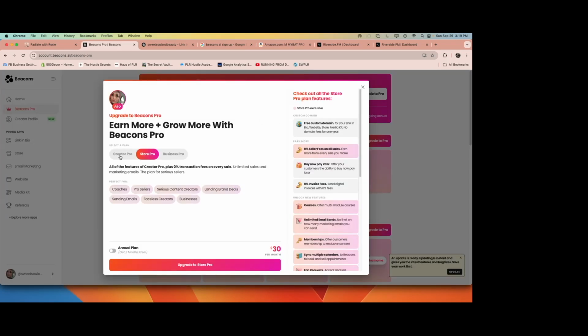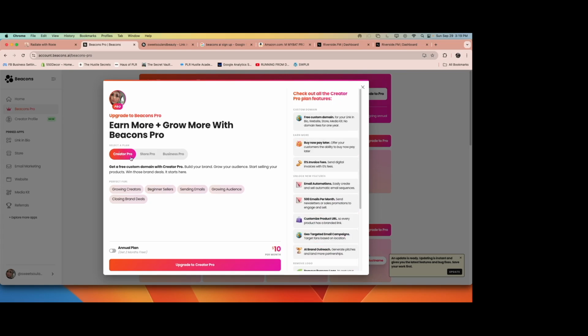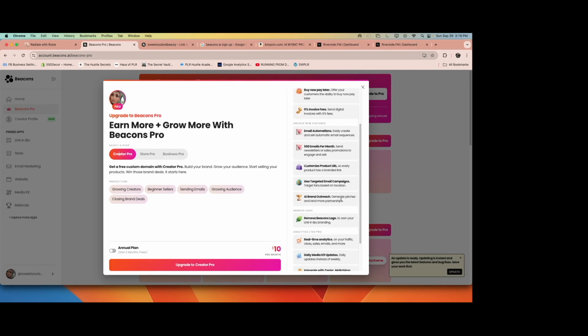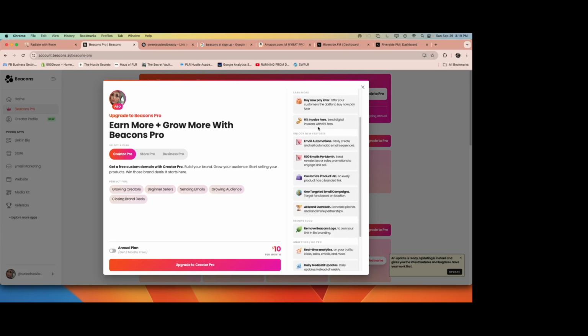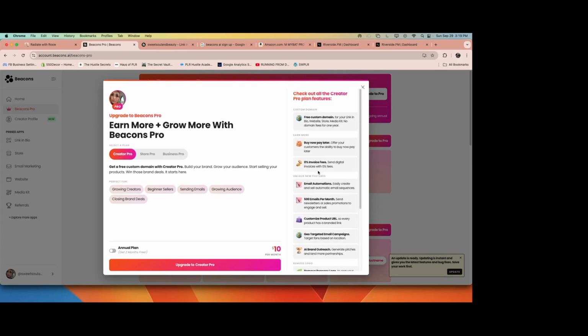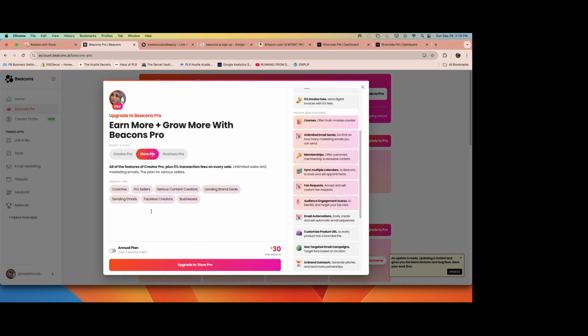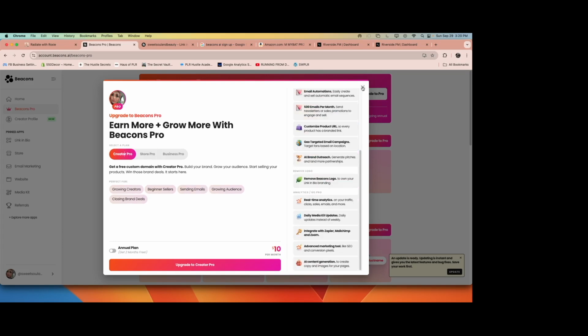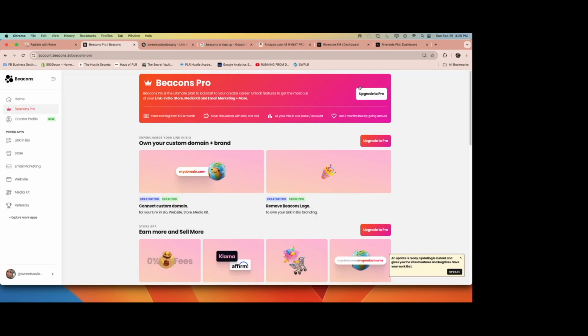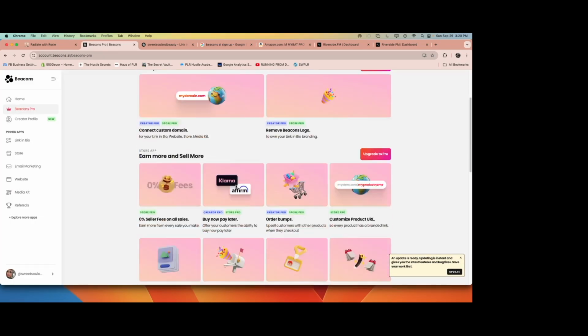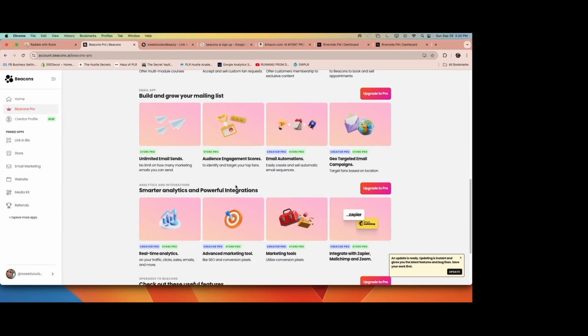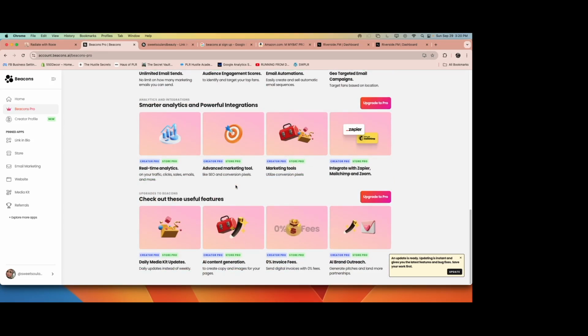Beacons is free for you to start off, but if you wanted to go in for the pro, here are your options. You can go into a Creator Pro, which is $10 a month, and here are all the options that are available for the Creator Pro plan. Here are the selections, and you can take a look at it. But you can always start off for free. You don't have to upgrade at all, and it does have the AI integration.